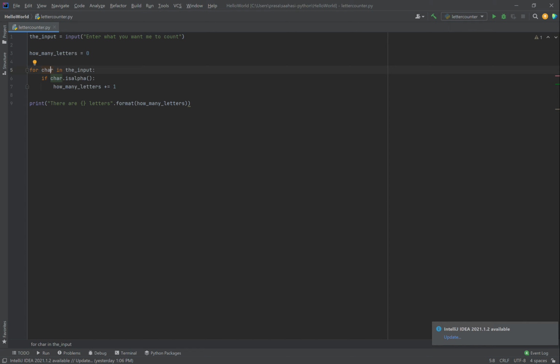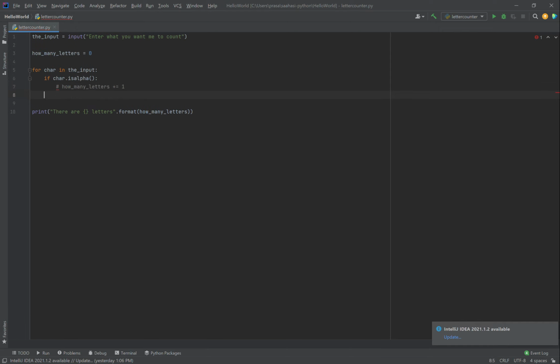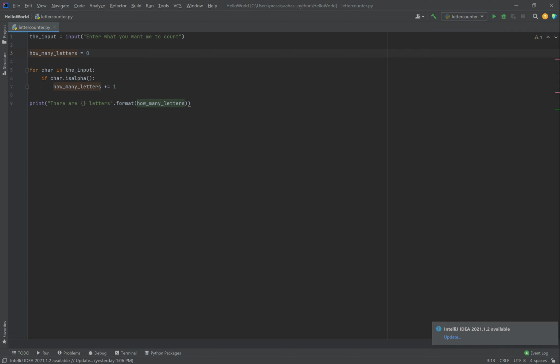So how_many_letters += 1 is the same as writing how_many_letters = how_many_letters + 1. This is just the short way of writing it, so we're going to keep it like that. And then it'll keep on adding 1 to how_many_letters if char is a part of the alphabet.